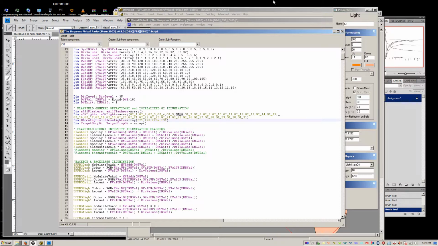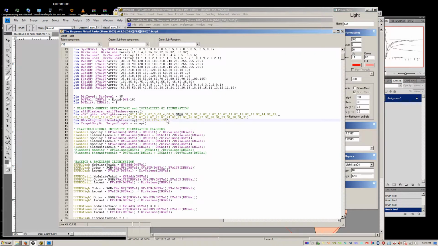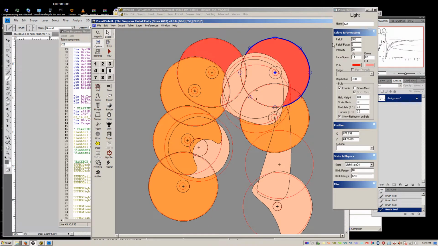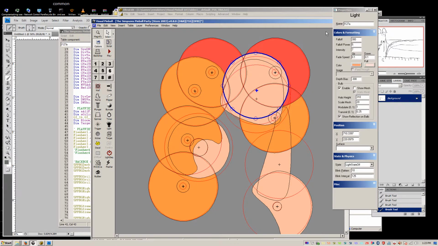F31. Come on, let's go. F32. I'm going to stop talking. I'm just going to start doing. F22 is going to go behind. There. Let's go. 37A.